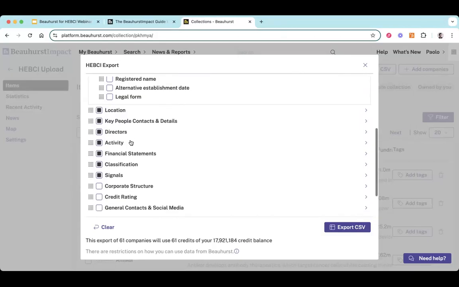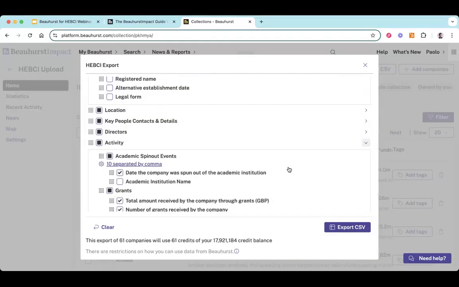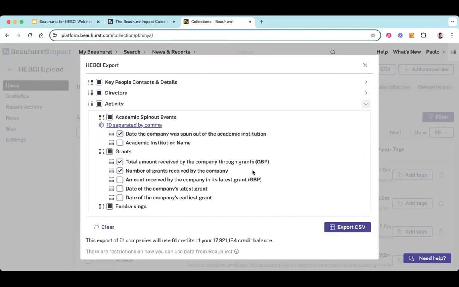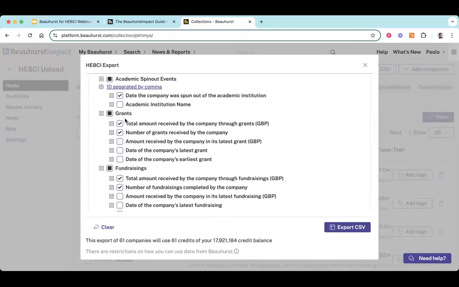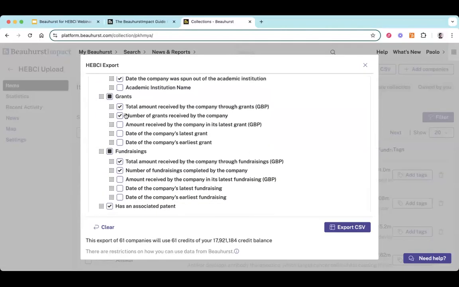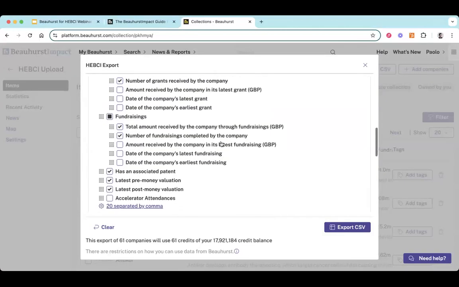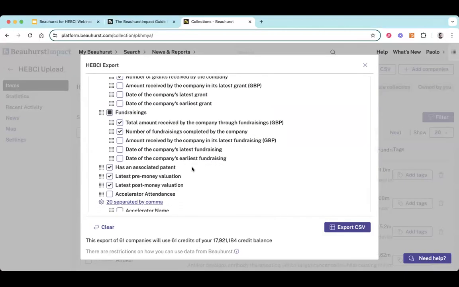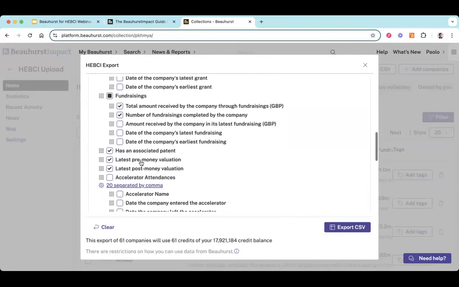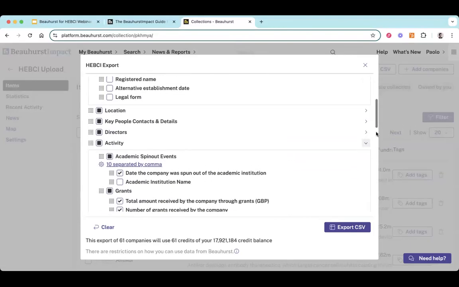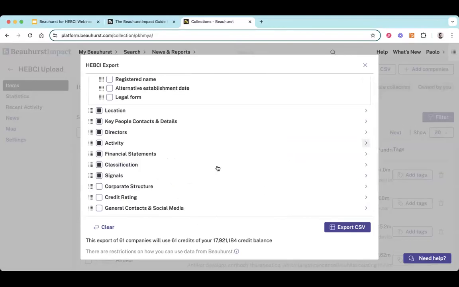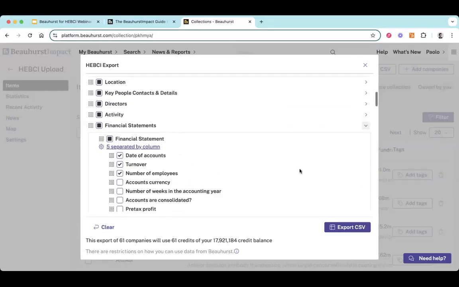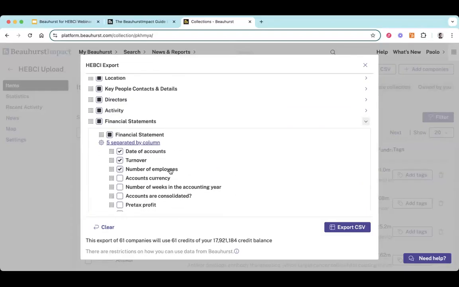But the really key information here is contained within the activity and the financial statements, and that's why I've selected these accordingly. For all of these companies, with a few clicks, we can export full comprehensive histories of their academic spin-out events, any grants or private investments which they've received, so the total amount and number of investments that they're receiving, whether they've received a patent across the European Patent Office, pre- and post-money valuations, information like that. And then, of course, the financial statements is going to give you information on historic turnovers and number of employees.